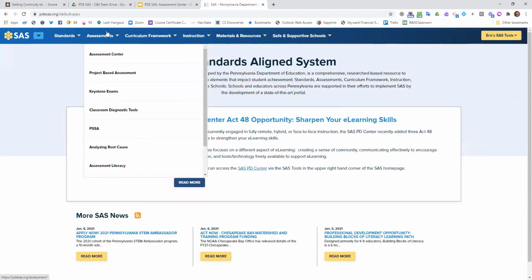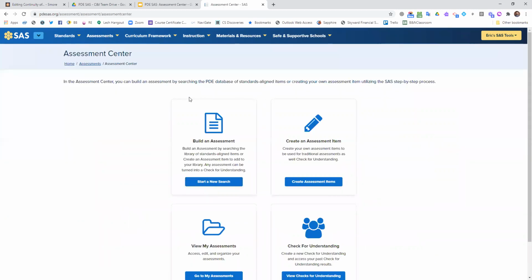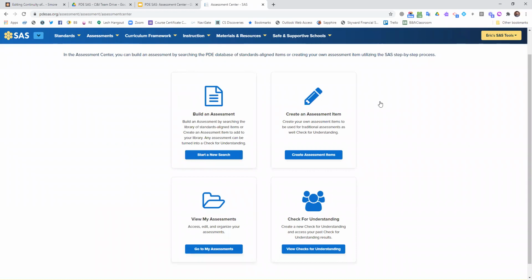So to access that PDE SAS Assessment Center, we first want to select the assessment area of this SAS portal, and specifically the Assessment Center. You'll see when you access the Assessment Center, again being logged in, you will have the option to build an assessment, create an assessment item, view any saved assessments that you created, or view and create check for understanding quizzes for students.